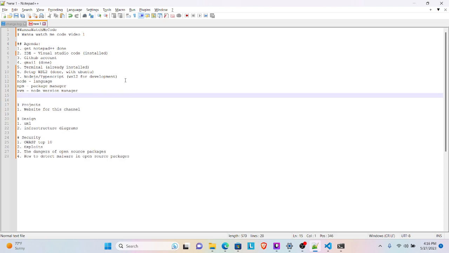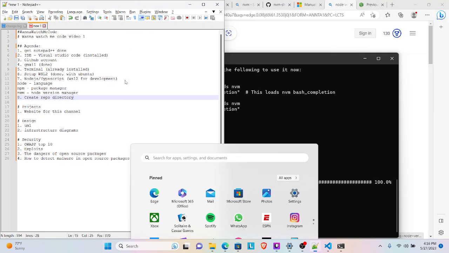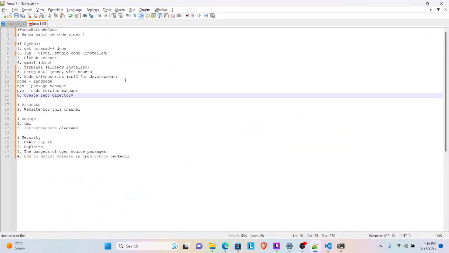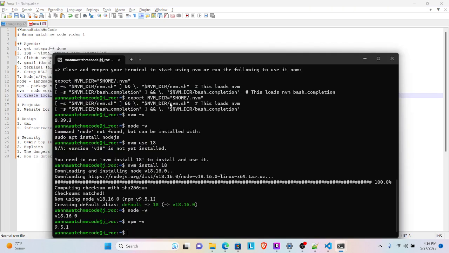Let's do another step. Let's create our repo directory. Oops. Dang. Sorry guys, I'm a clicky person. Create repo. Local repo directory. Okay. Alright. Let's go here. So yeah, let's create the repository directory.